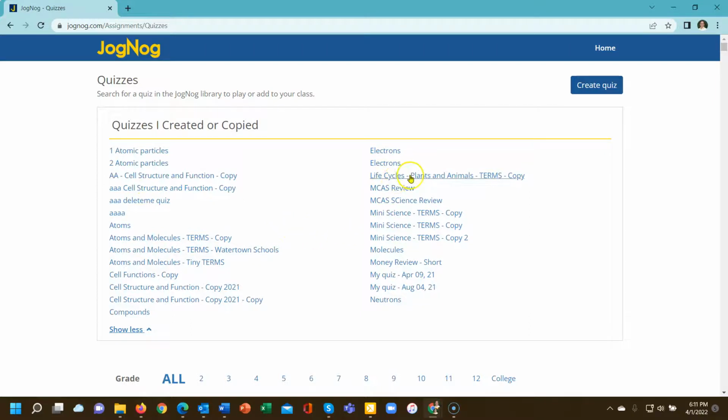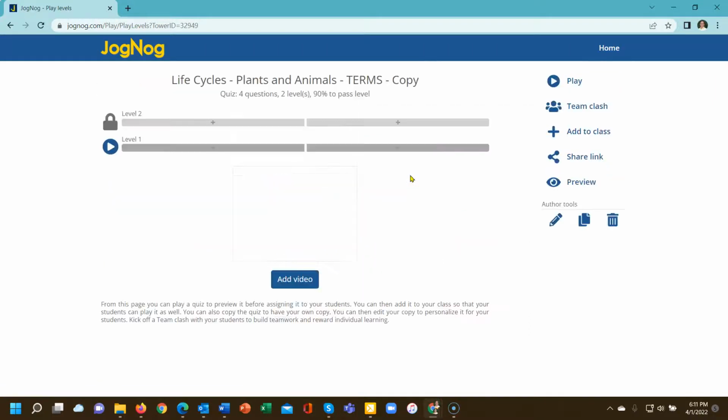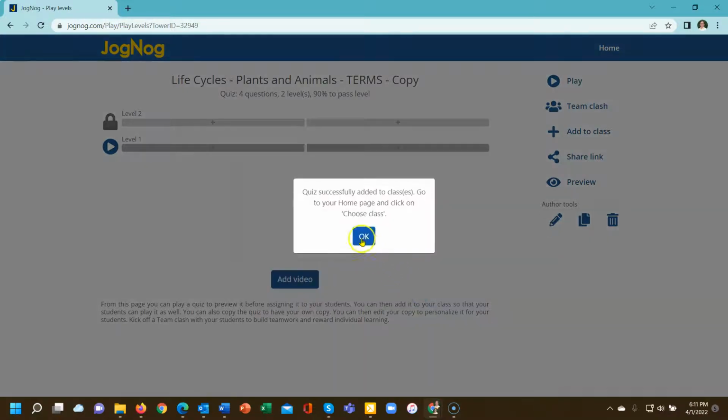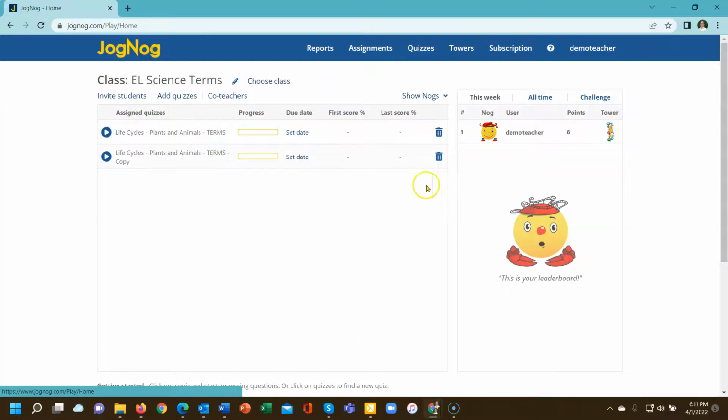Let's see, life cycles, I just made a copy of it. And I'm going to go ahead and add that one to my class as well. In this case, the class already exists, so I'll just add it in. And if I go back here, here's my class, and now I have 2 quizzes in it. This is exactly what your students will see as well.